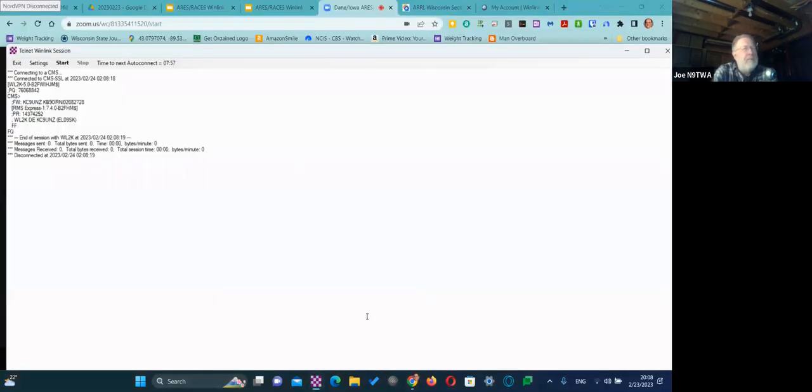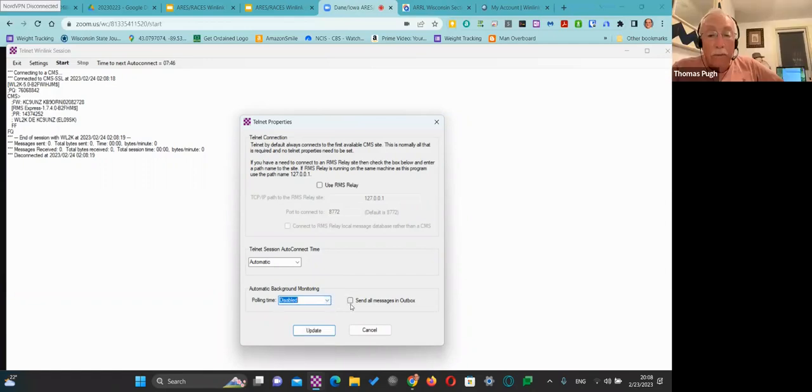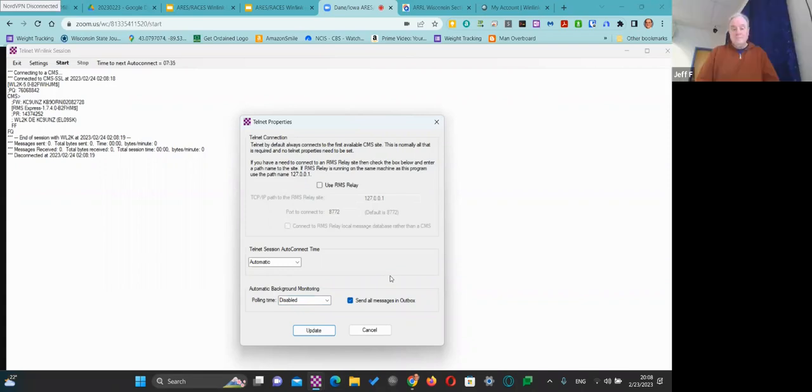So if you bring up, Jeff, your settings for telnet properties, the bottom right, just to the right of your mouse, it doesn't matter so much. If you hit that checkbox, then as soon as you post a message to your outbox, it'll get sent right away. Right.